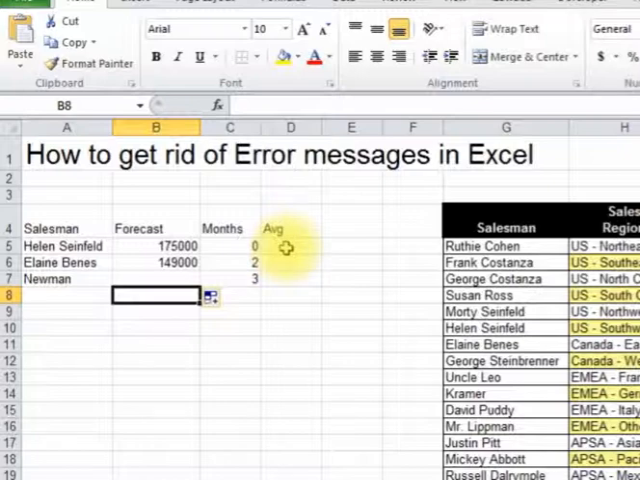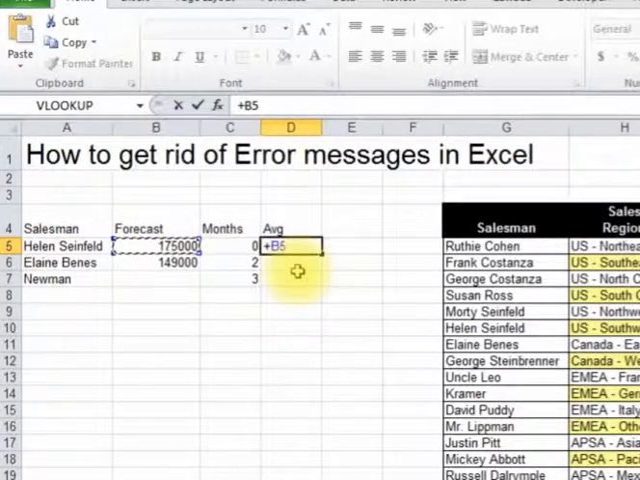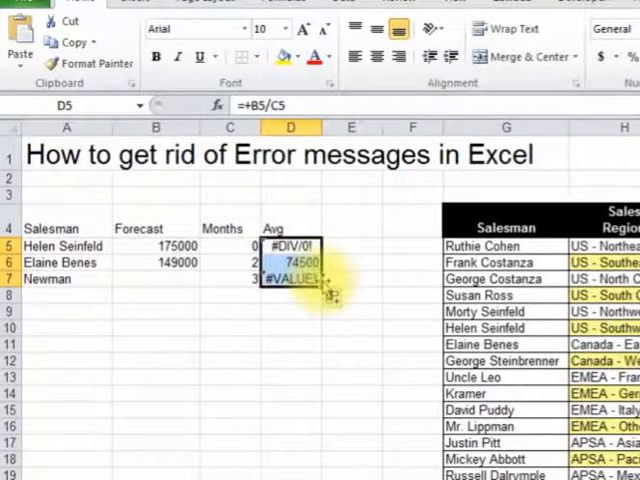The second part is when you divide by 0. Say we have the forecast and say we've got number of months. And now we're going to put a formula in here plus this divided by months. And it's showing the division error. If we copy this down, this shows an amount, this shows a value. To get rid of this, we're going to need to use the ISERROR function.